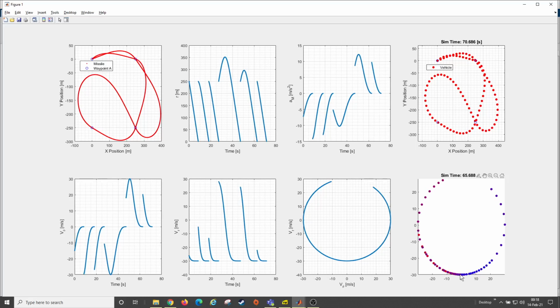And likewise, it makes another pass as it approaches the last waypoint. And it comes back to 0 again. That is pure proportional navigation with user input of multi-waypoint variables. Thank you.